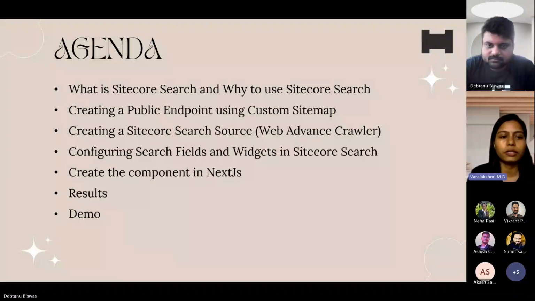Let's talk about today's agenda, what we will be covering. We will be covering what is Sitecore Search, which is a basic thing, and why to use Sitecore Search. There should be a purpose for everything, so we will be discussing that. And for usage, the main thing in our agenda is the custom sitemap. We will be creating a public endpoint using a custom sitemap. And we will create a Sitecore Search source, which will have a web advanced crawler.